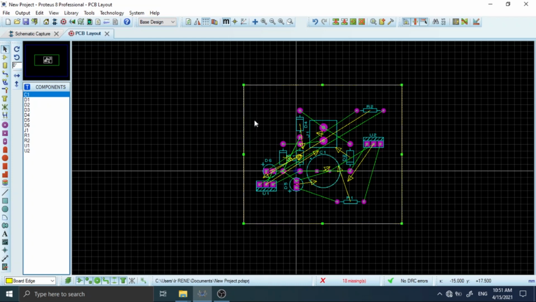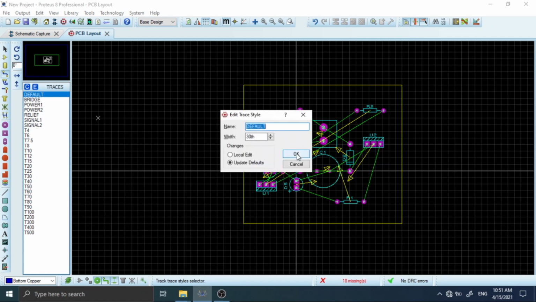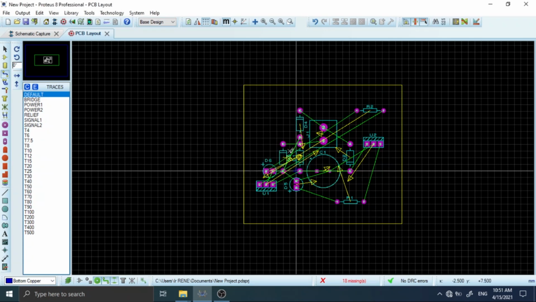And when you've placed your components now and you've adjusted them as you like, the next thing is that you need to choose the tracing thickness, and to do that you come here, default. You can modify it. I am going to use 25. Let me use 25 and click OK.